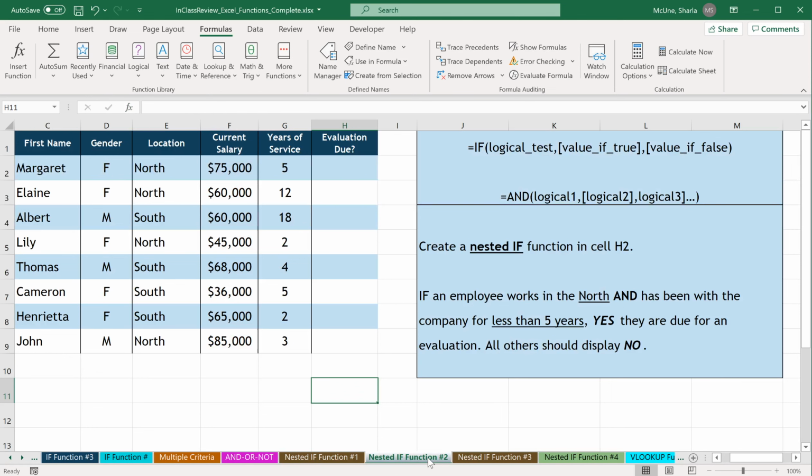All right, let's look at this nested if. This nested if wants us to put an AND inside of our if. So it's just another type of nested if. This time it says we're going to create a nested if in section and value here for H2. An employee needs to be evaluated if they work in the north location and they've been with the company for less than 5 years. If both of those criteria are true, then they're due for an evaluation. Otherwise, they're not. So that lets us know kind of what we're after.